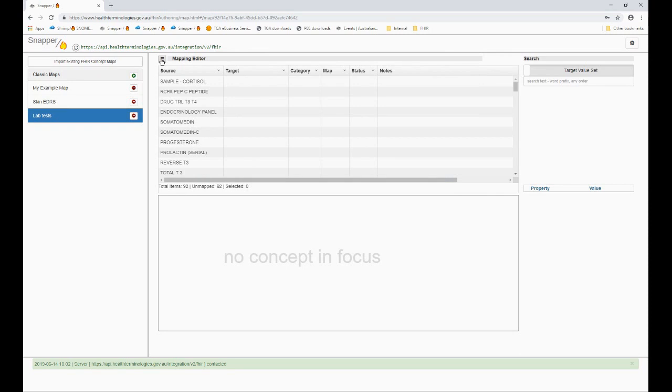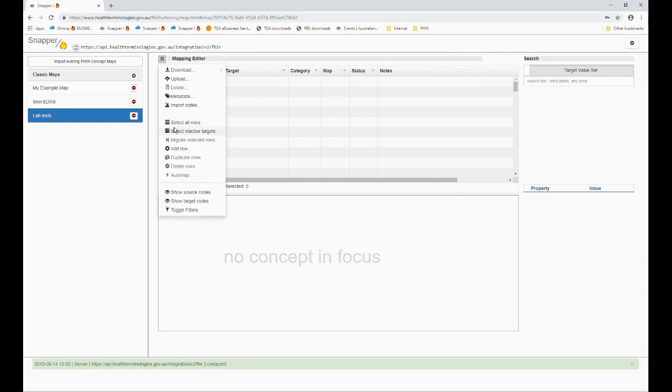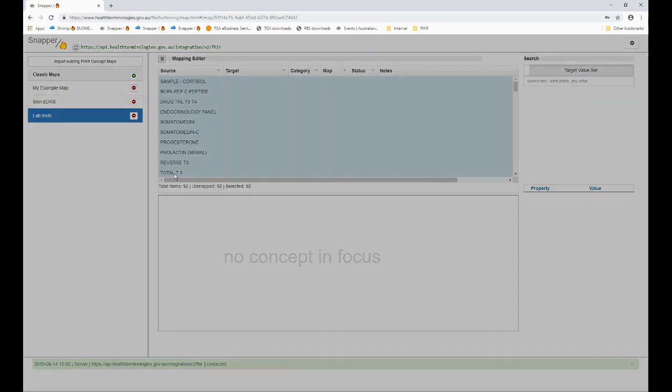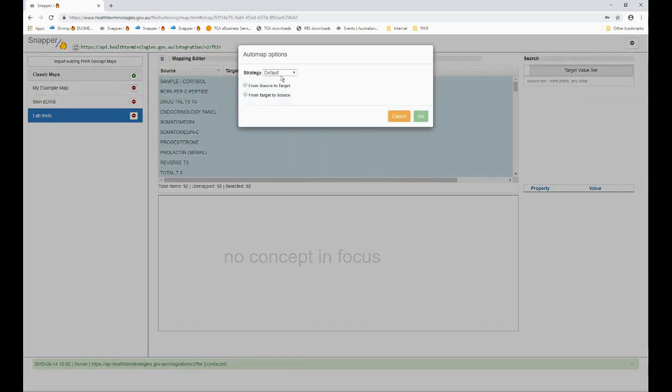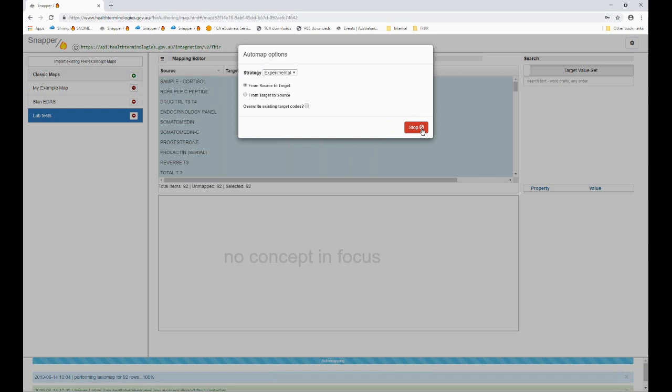So I'll go back to my mapping editor menu, select all rows, go back to the mapping editor menu, and then select Automap. Now, normally I would run it twice. I would run strict first and then validate those rows, and then on anything unmapped, I would run experimental. But in order to show you as much of the tool as possible right now, I'm going to select experimental for everything. The direction is from source to target, and I'll click on Go.